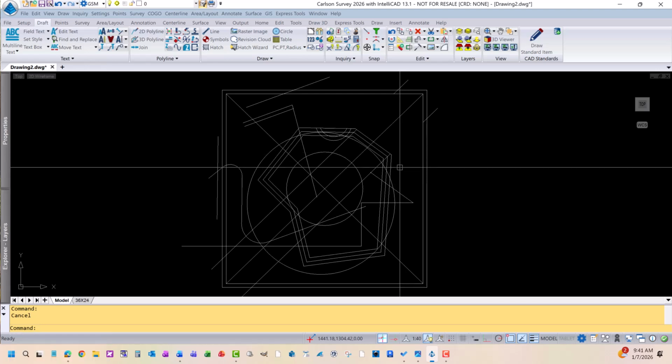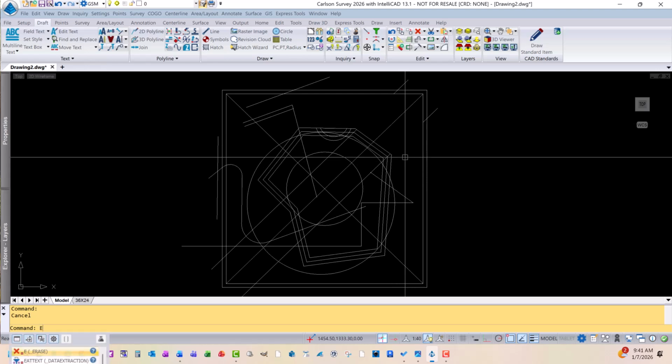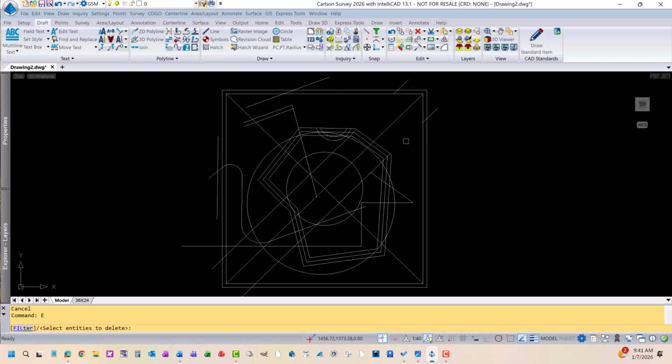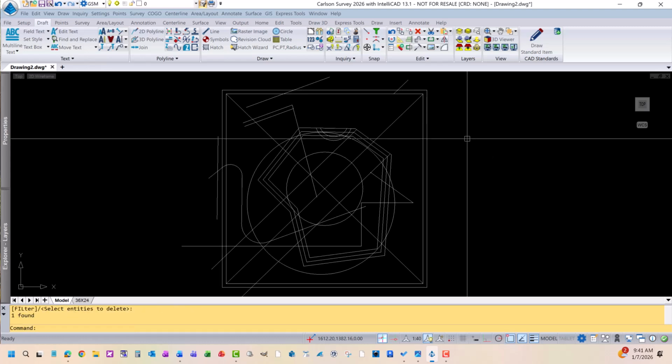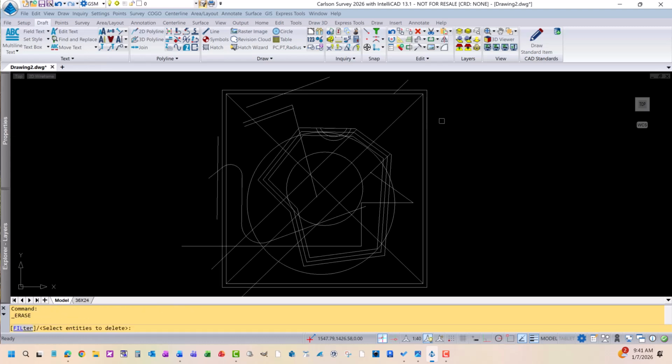If I want to erase something or move or whatever edit you want to do, I can erase. Now, if I don't pick a particular object, like right here, I'm going to pick on this, and it will erase that. Hit the Enter key again to repeat the command. Hit the right button on my mouse, which is the same as the Enter key. Now I can select it this way.